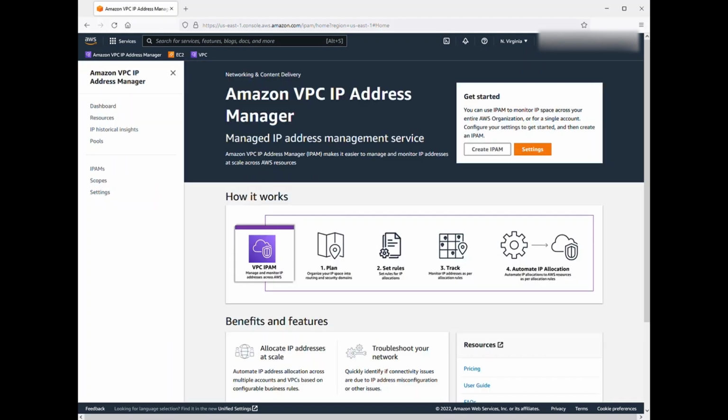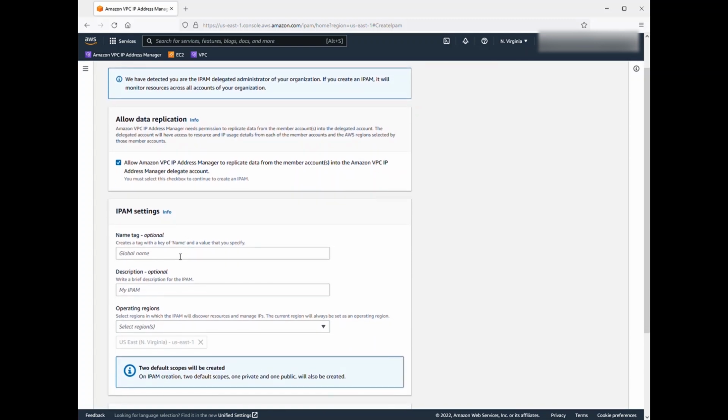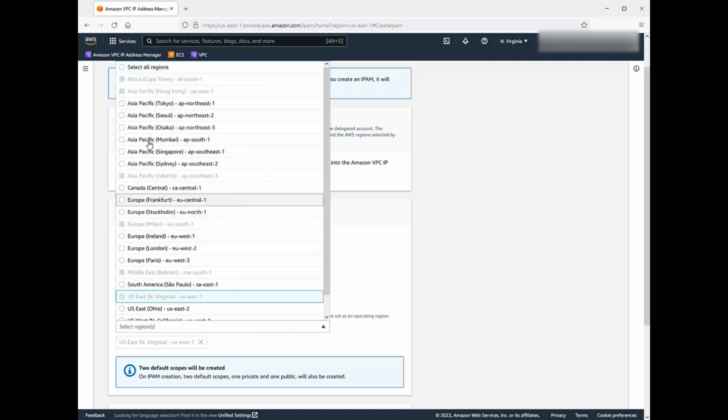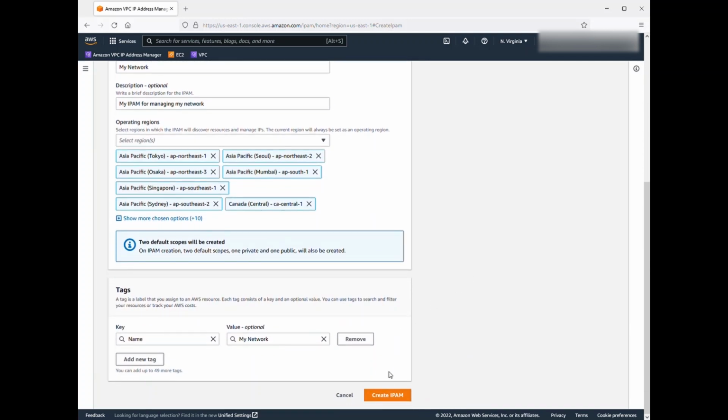Go ahead and open your network administration account. And this is where we're going to create the IPAM. To create your IPAM, go ahead and select Create IPAM to open the Create IPAM window. First thing you're going to notice is the permission to allow data replication. IPAM essentially acts like a global service. It pulls your IP data from all of your regions into a single IPAM account. I'm going to go ahead and add a name and a description and then select my operating regions. We recommend you select all regions as your operating regions, but these are the regions that IPAM will monitor and allow you to manage your IP space in. Once you've done that, you can optionally add tags and then go ahead and create your IPAM.